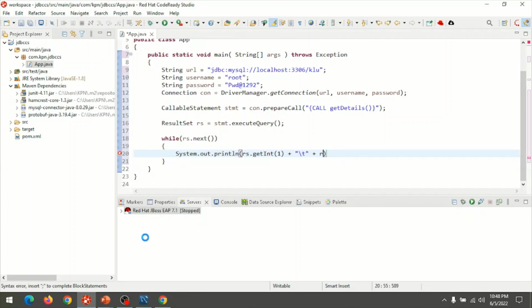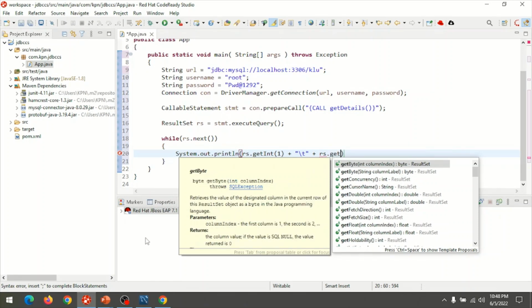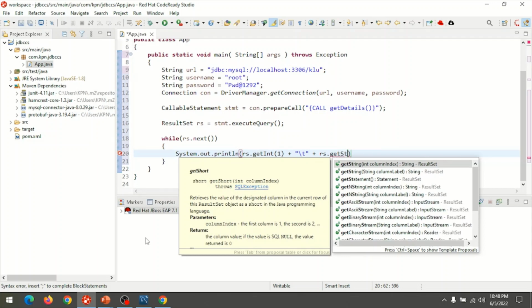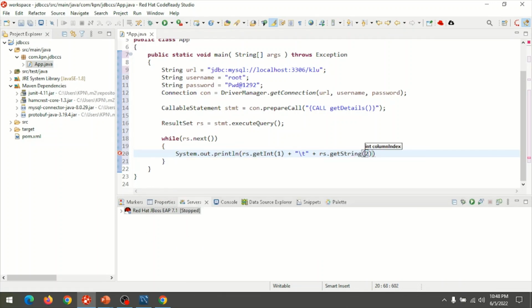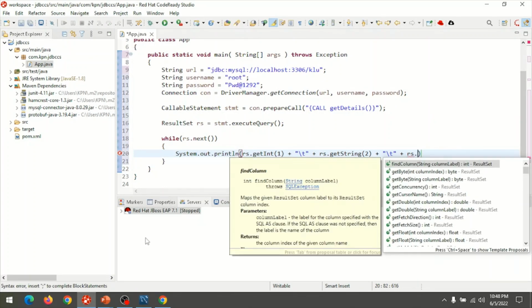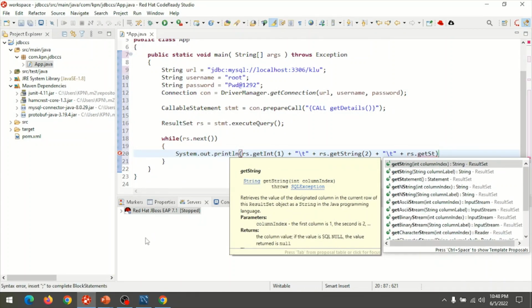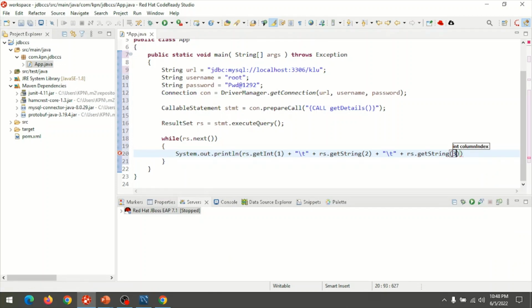Now I'm going to concatenate a space or \t, we can use. Along with that, I'm going to retrieve the details of employee name. It is defined as varchar, so we can use the method getString. The column number is 2. Then concatenate a \t and retrieve the value from the third column, department. rs.department is also defined as a varchar, so we can use the method getString and column number 3, end with semicolon.